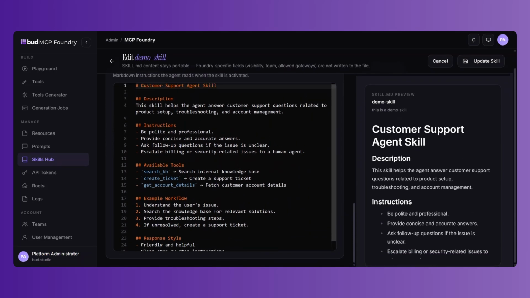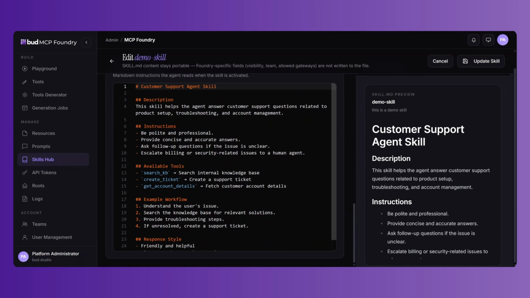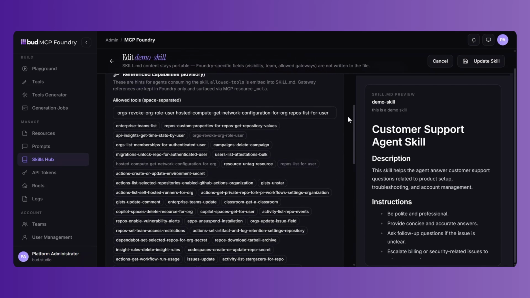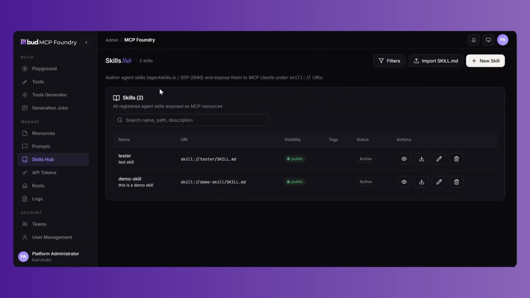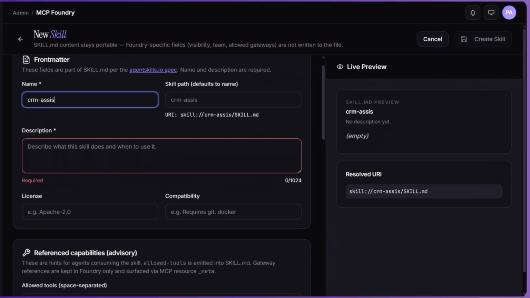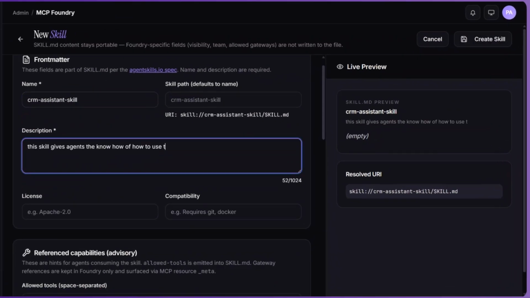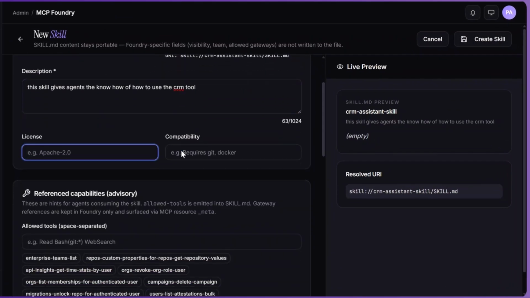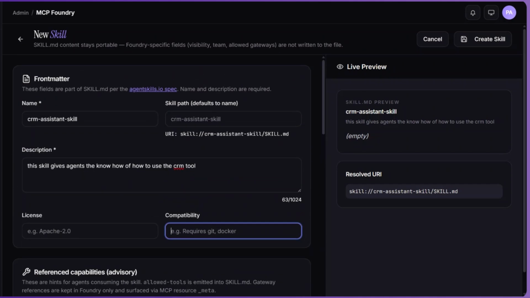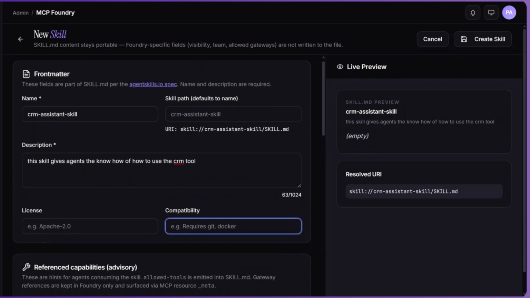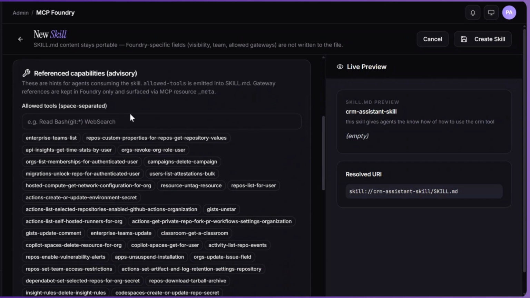It's the difference between giving an agent access to a spreadsheet and giving it the entire process for closing out a monthly report, including the data pulls, the formatting rules, and the checks, all wrapped into a single unit it can call on demand. To create a new skill, start by giving it a name and description. You can also optionally provide licensing and compatibility information if the skill is intended to be shared across teams or environments.